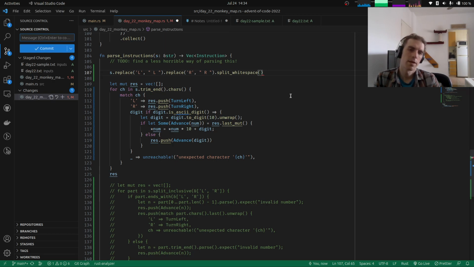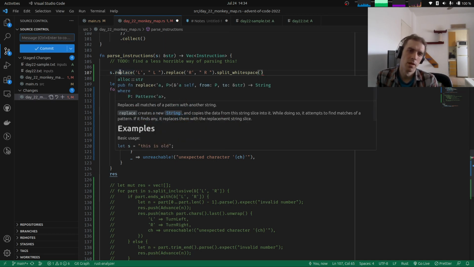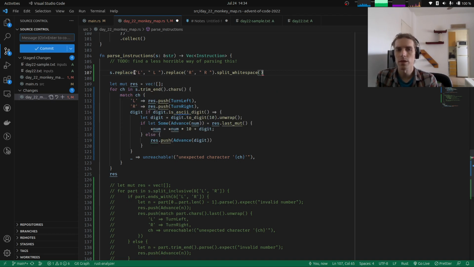And here we would have things split the way I want. But the problem with this, what is non-ideal, I guess, is that this replace has to return an owned string. It has to allocate a new string to do this, which makes sense.